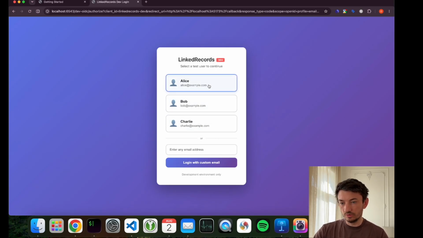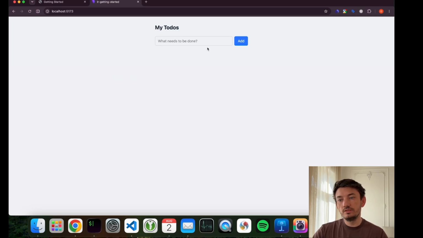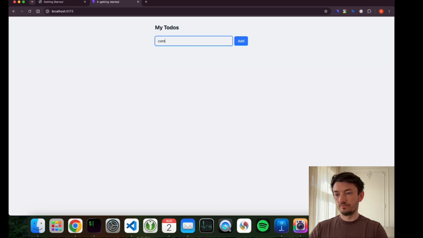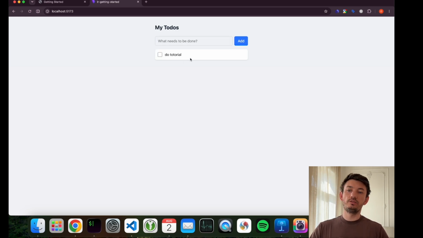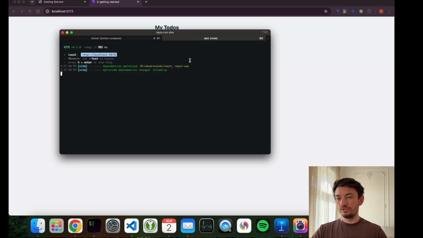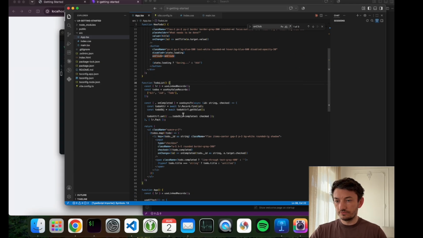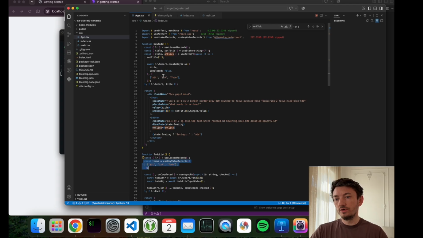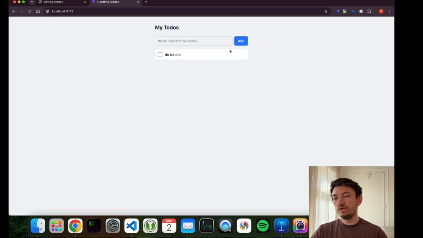I just click I want to be Alice, and I'm redirected, and these are all the to-dos of Alice. Now I can create a to-do here, like do tutorial. I add it, and it immediately shows up. And you see that the list of to-dos is basically a live preview. Whenever somebody or something submits a new to-do which is visible to Alice, it will immediately show up here.